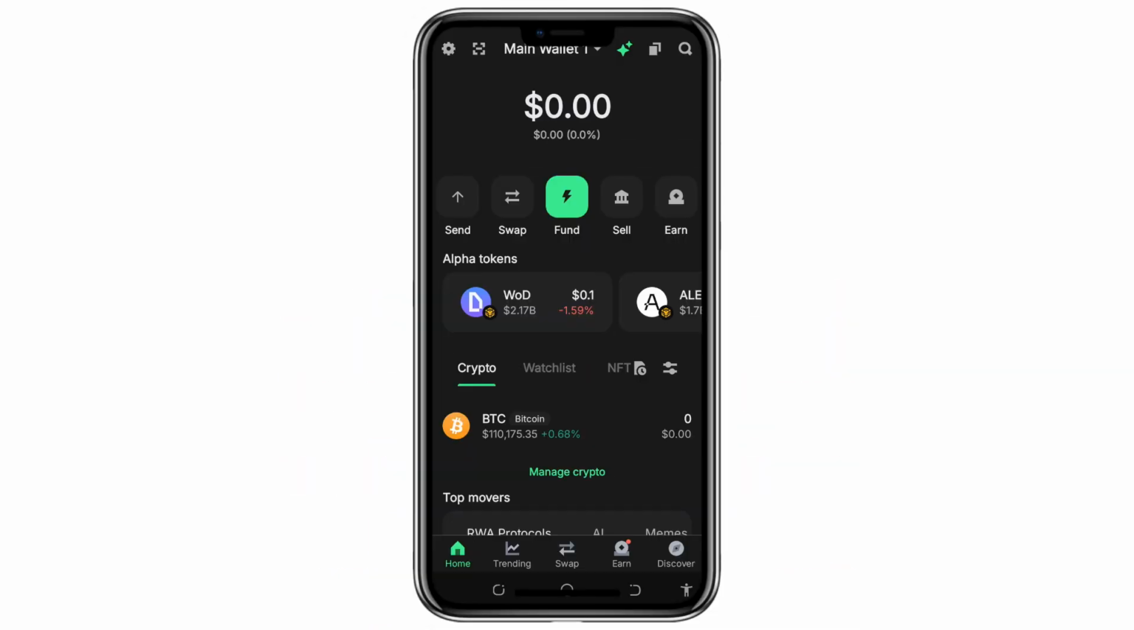First, open the Trust Wallet app on your phone. Trust Wallet does not send money directly to a bank. You first need to send your crypto to an exchange that supports withdrawals to bank accounts. Examples are Binance, Coinbase, or Kraken.